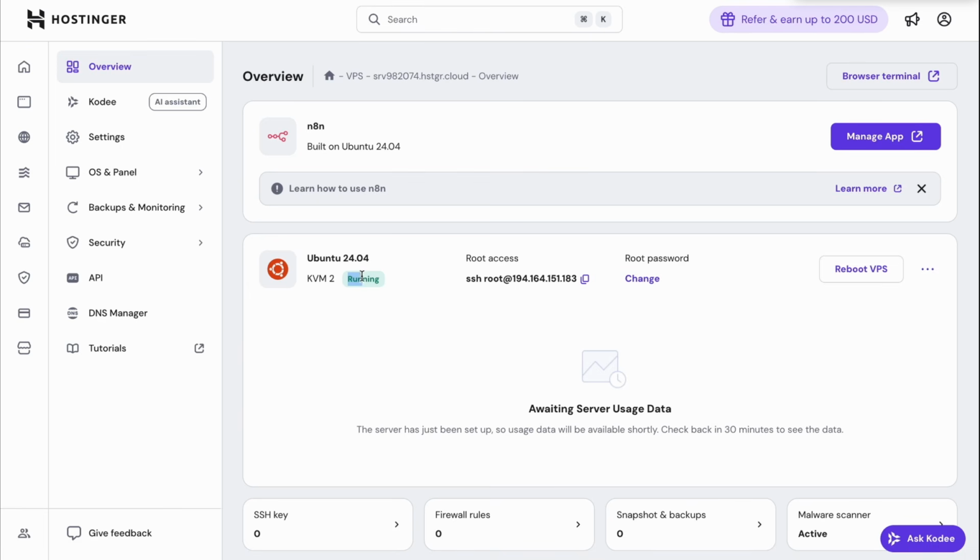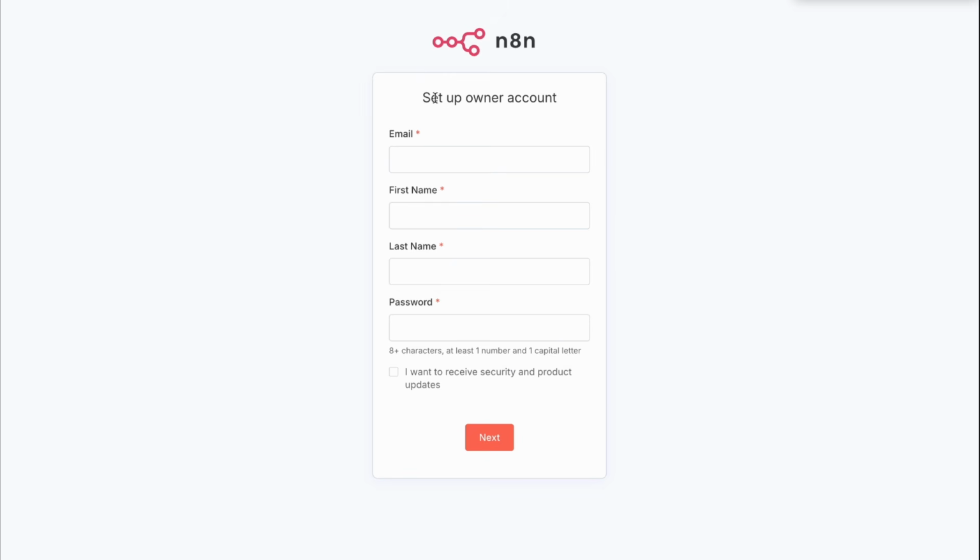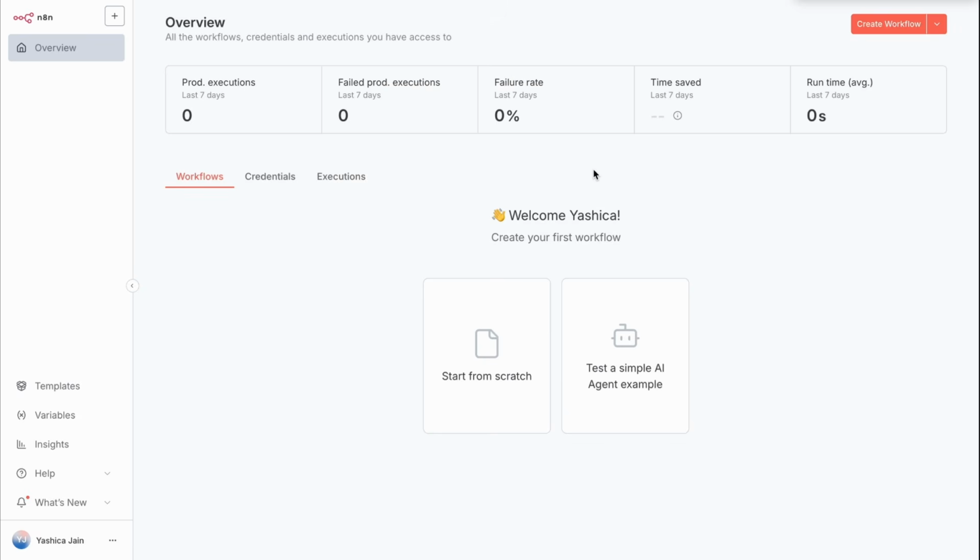And as you can see, our server is live. Let's click on manage app now. And there you go, we can set up our account and get started. So create an account and then you will land directly onto your n8n dashboard. Basically, your self-hosted n8n dashboard.